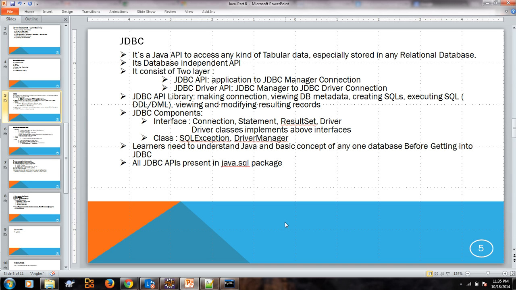Along with that, you can create and execute SQLs, written for data definition language or data manipulation language. Then those APIs are useful to view the records from the table. You can query the records from a table, and once a result comes from the query, that is nothing but a result set. There are APIs which can view those results and also modify them.